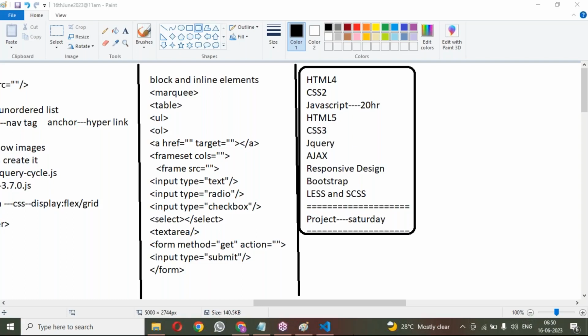Because of CSS, you will understand how to give alignment to the web page, left and right alignment, and background colors, borders, 2D, 3D graphics. All of that you will understand with CSS, from my CSS classes.